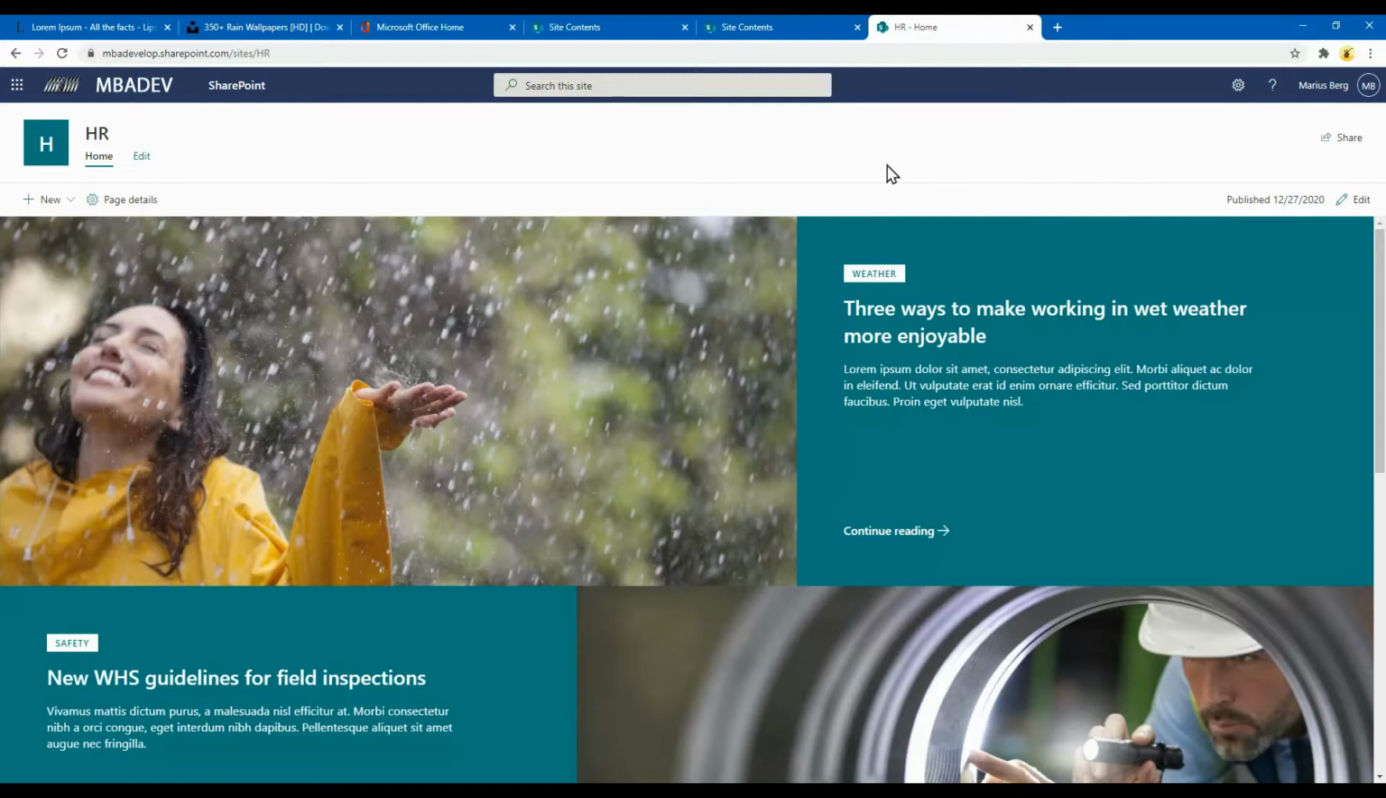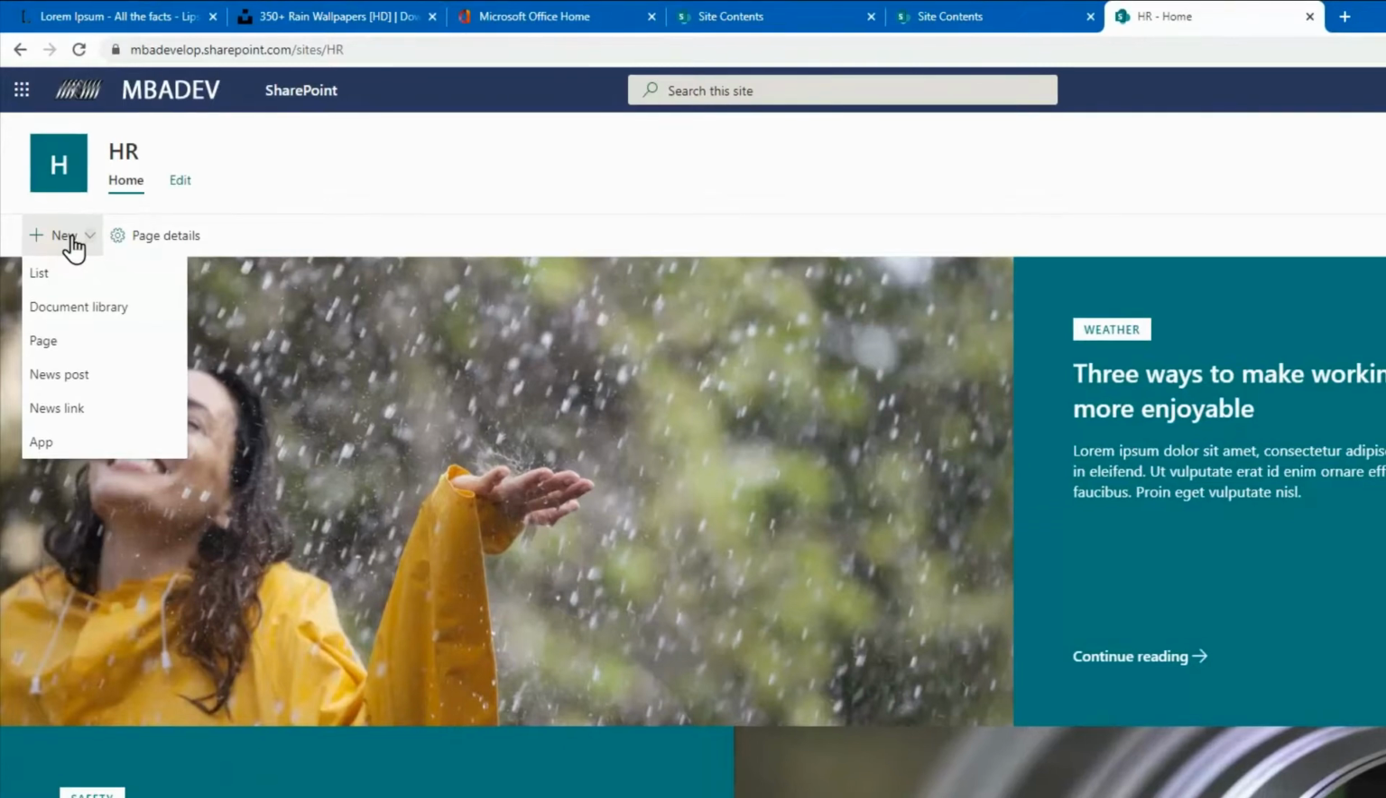So the first thing to look for is whether you can see this bar here where you have the option to edit and you have the option to make something new. Now, because we're going to make a page and we can see the new button and we can see that you have the option to make a new page here, we're all good to get started. These other options like lists, document libraries, news posts and such, we'll cover those in a separate tutorial later on. So for now, I just want you to go and click the page option.